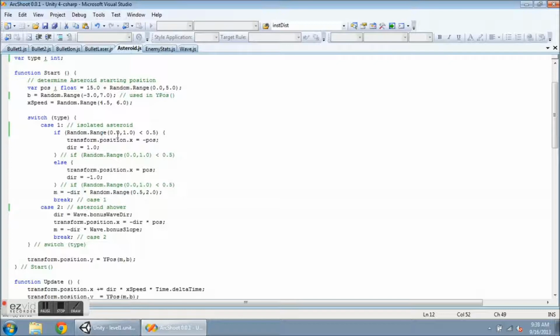It'll eat up some memory, and that's a problem and is inefficient. So if the random.range is not less than 0.5, I come down to the else, and the transform.position.x equals position, and direction is -1. So the asteroid will be between positive 15 and 20 in x, and the direction is -1, so it moves left and will come into the screen.